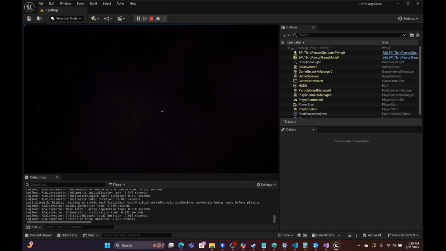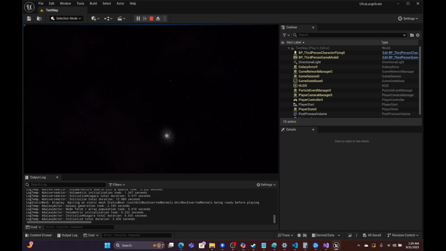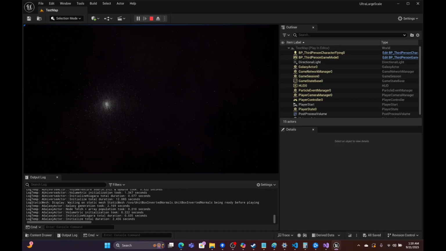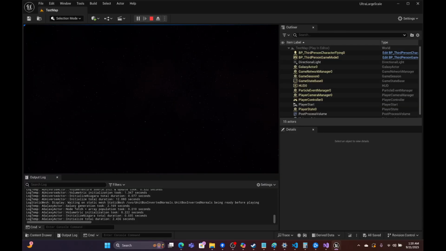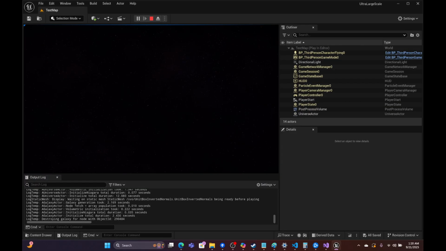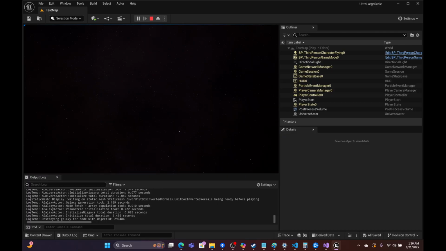Galaxy Gen took 2 seconds, which is kind of slow. Node fetch took 0 seconds, which is good. That means that we basically eliminated that part. So that's good. 2.4 is a little slow. Let's try it again.